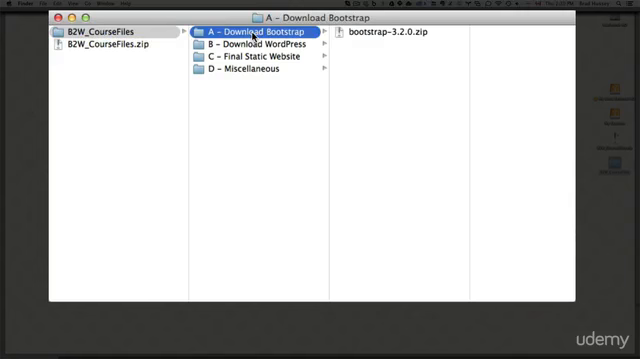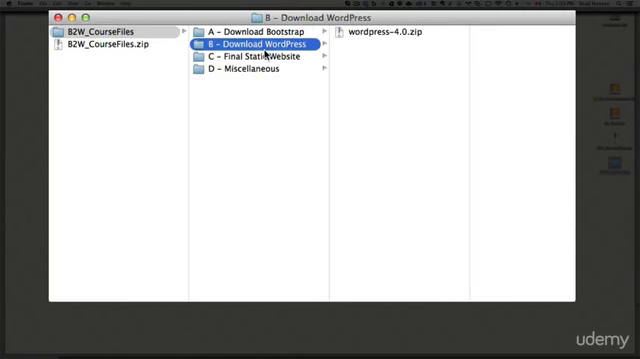A is download Bootstrap, and I provided Bootstrap 3.2.0. B is download WordPress, and I have provided WordPress 4.0. So a little note on that. Once we get into the development of WordPress, you have to download WordPress in order to work with it. At the time of this recording, we will be using WordPress 4.0. I suggest using WordPress 4.0 only for the duration of this course.